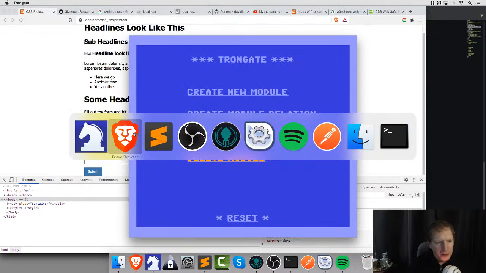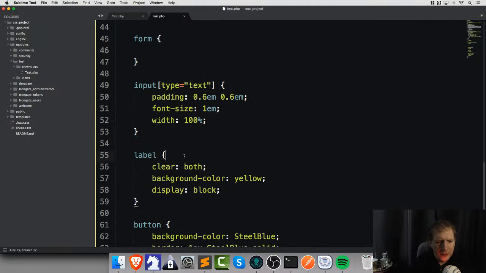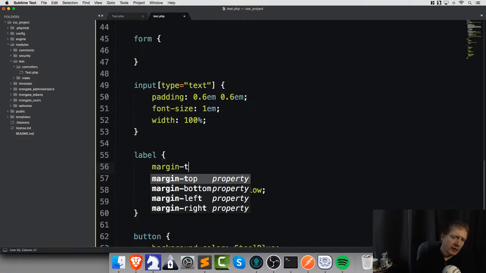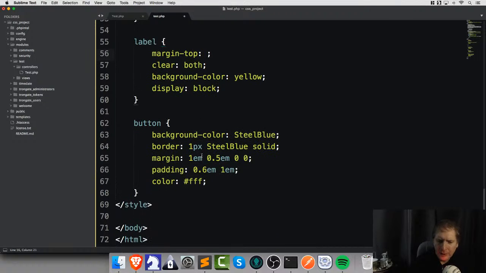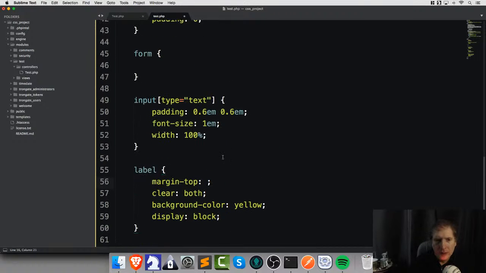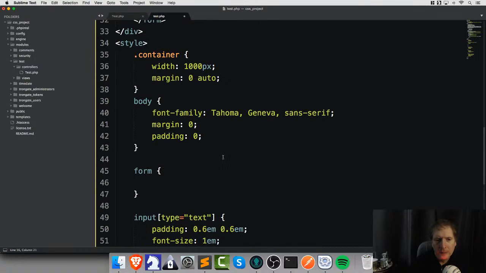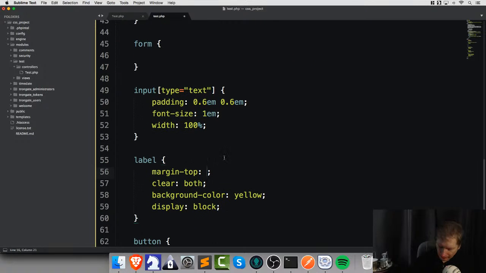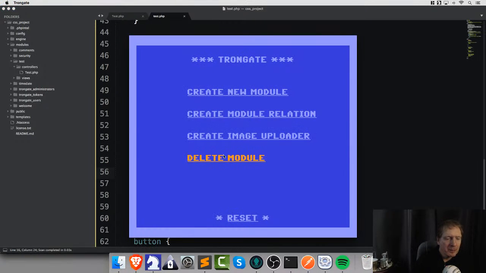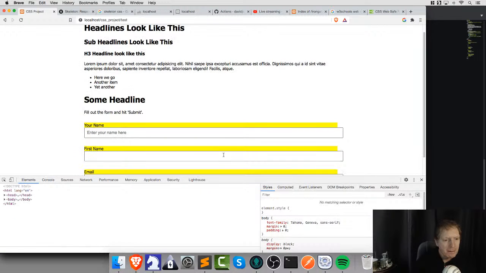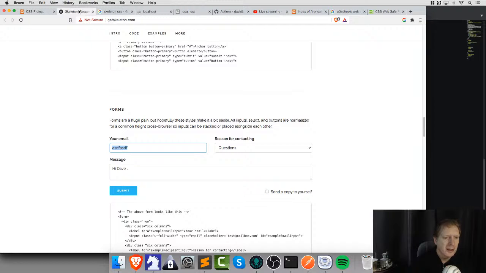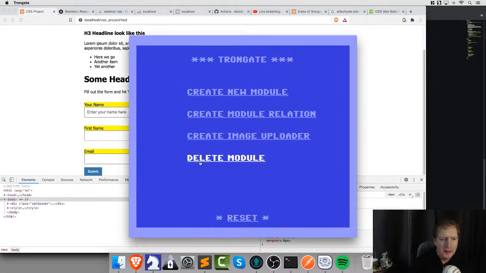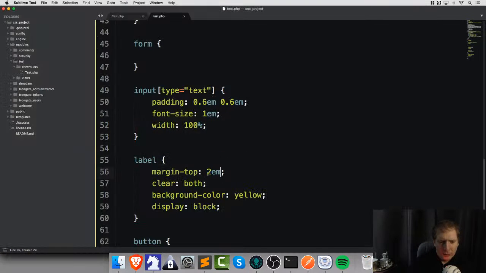Okay. Now for each of these labels, I'm going to say margin top, and I'll just make it 2M. Yep, let's have a look here. Okay, now that's a bit much. Let's go with 1.4.